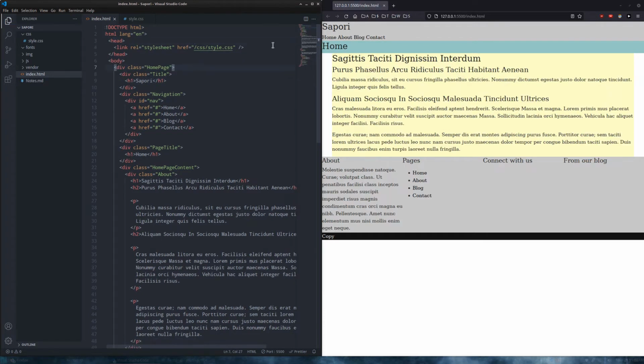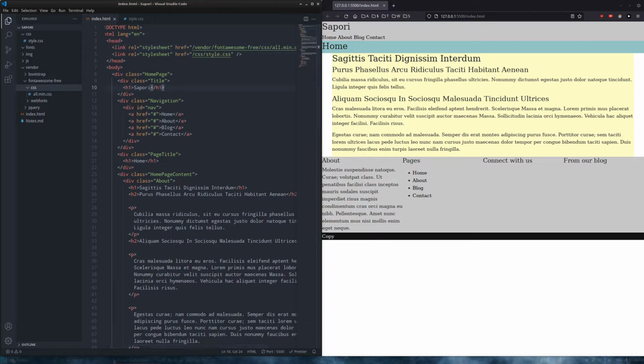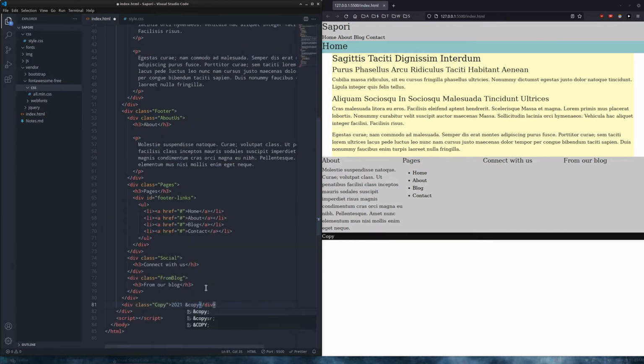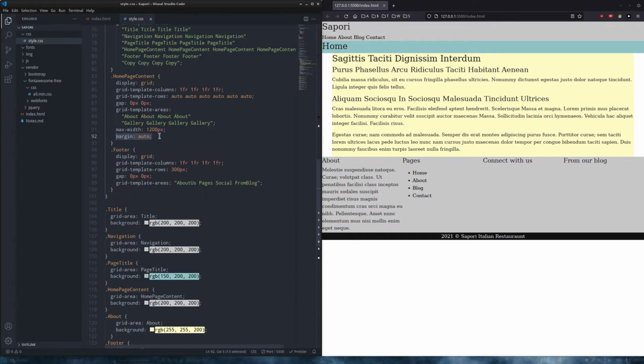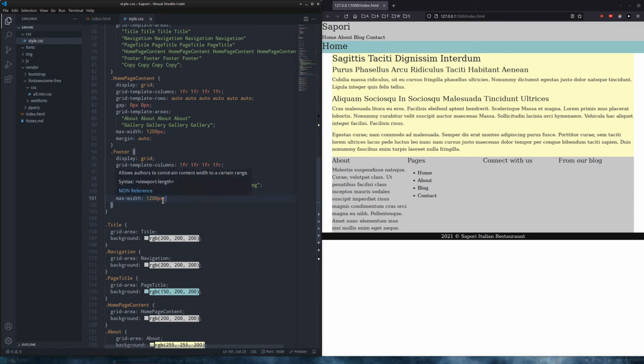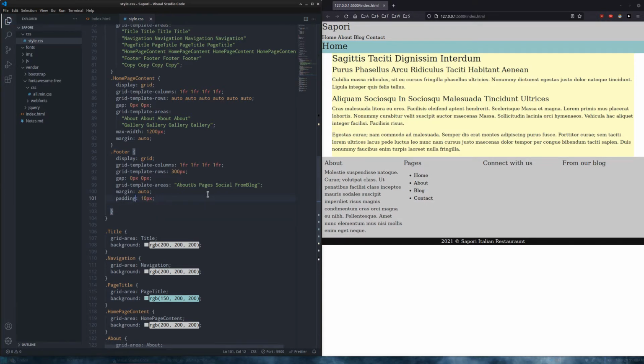So just adding the copyright at the bottom. And just centering text. Adjusting the footer a little bit for padding. Now I'm going to remove all those colors to then work on the design for the site.